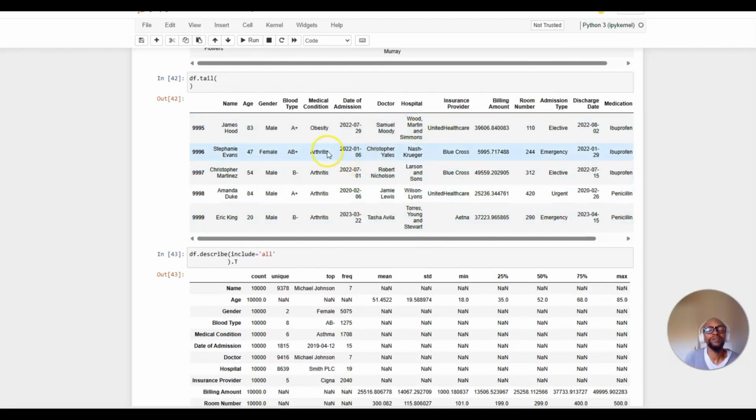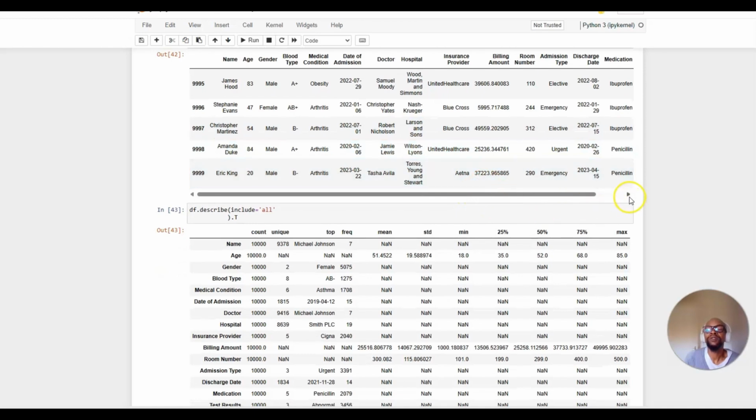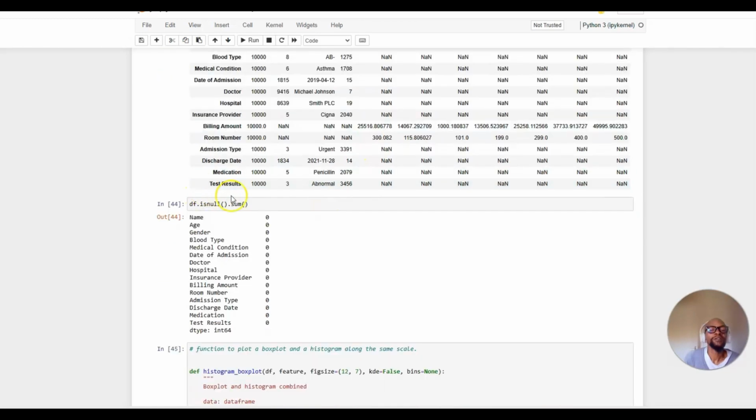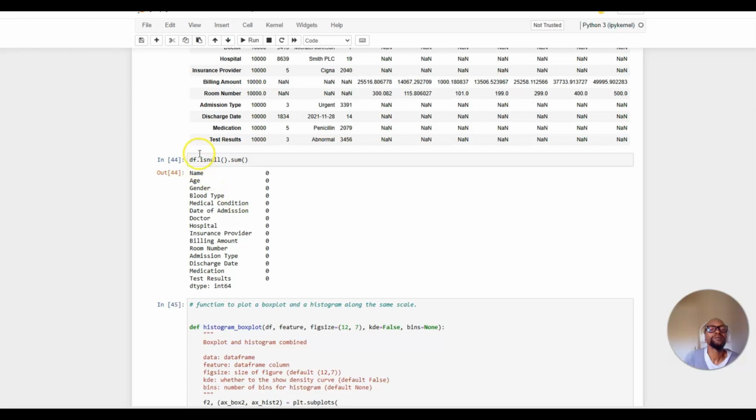This is not an actual lesson. I'm just practicing, so exploring the dataset at the same time. Let's check for missing values. df.isnull().sum(). No missing values.